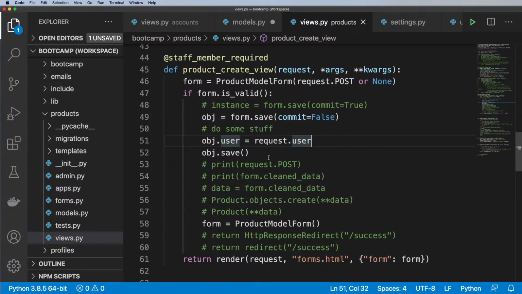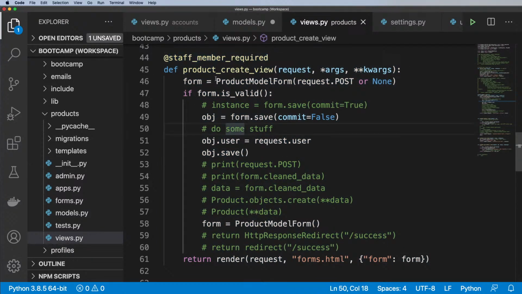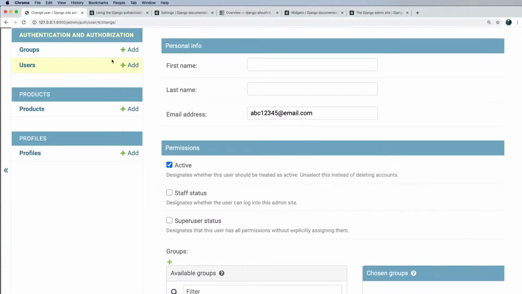So I get questions all the time. How do you customize the admin? How do you do all these crazy customizations? Sometimes it's really good, but sometimes it's a lot easier to just create your own view that has a login required for staff members. Anyways, so let's go ahead and actually see this in action now.